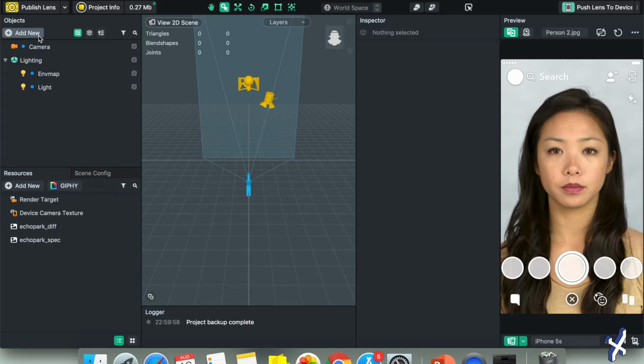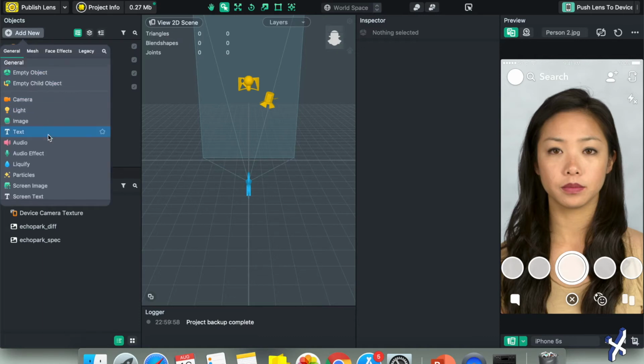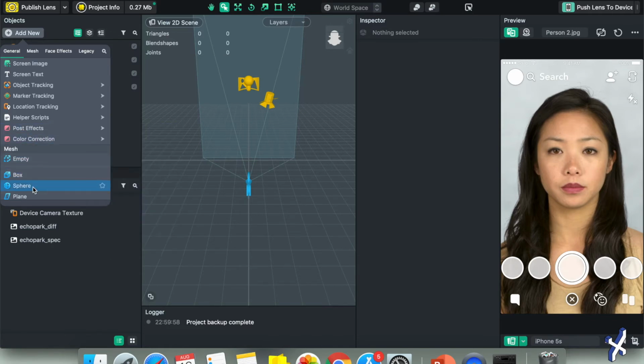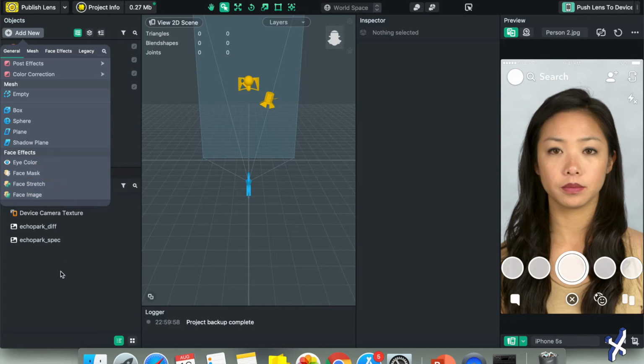The way to do it is just by clicking Add New, and then you can see there's audio effect, liquify, and particles. You can create a post effect, which means filters, right? And then you can even create meshes. Meshes means 3D objects, right? So obviously you can create 3D objects in Lens Studio itself. You can even change eye color. So these are the interesting parts of Lens Studio where you can just add a new image or a new object into the panel. As soon as you add it, you can tweak it a bit and then publish it, right?